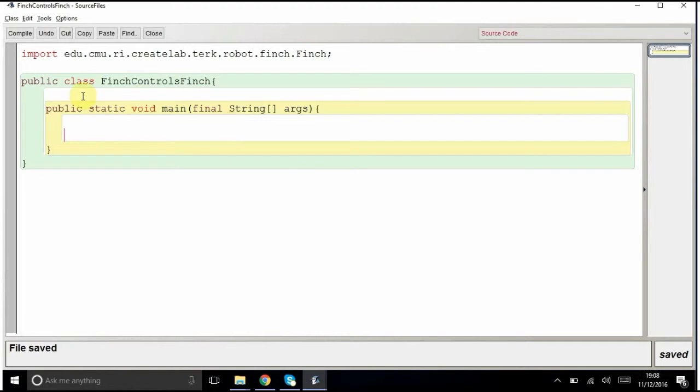And if you go inside, get rid of everything, put the import statement on the top that we always use. Remember, this is to import the files that we need, the commands that we need. Remember that there's a capital F for Finch. I know some people have forgotten that and gotten into trouble, so don't forget the first F is lowercase, the second F is capital. So we've got our Finch controls Finch class and our main class here, which runs as soon as we create that class.